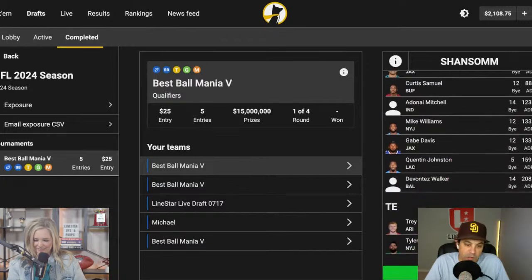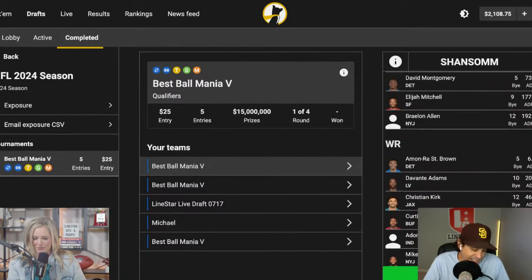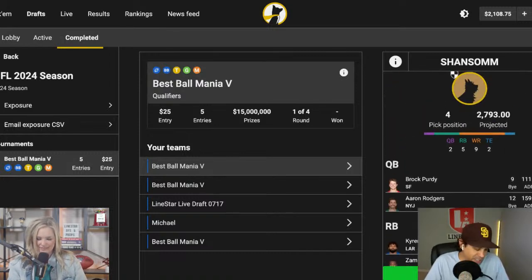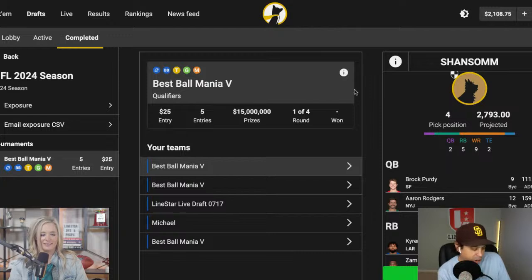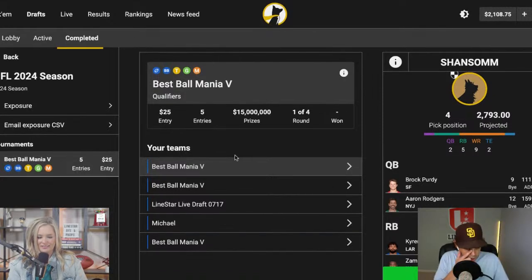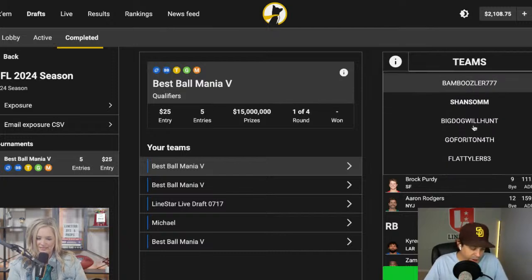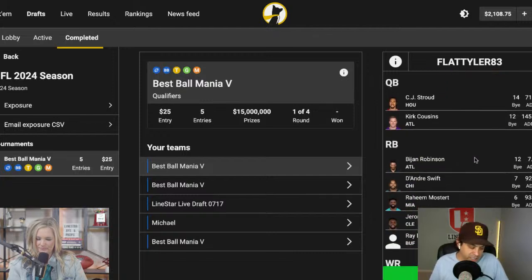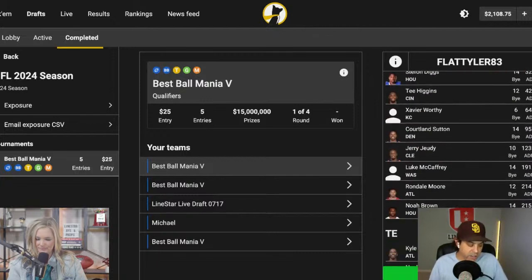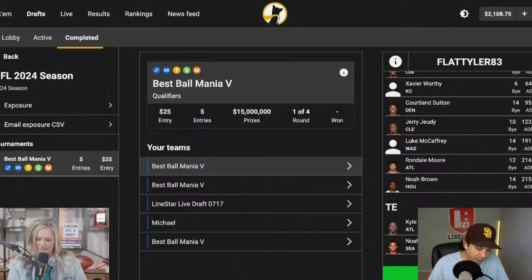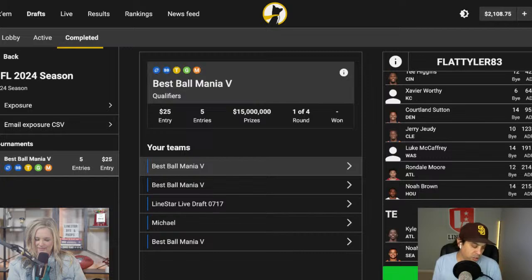How do you feel like you did? I kind of messed up on a few picks, but I feel like my team's fine. I have CJ Stroud at QB with Kirk Cousins, then Bijan Robinson, D'Andre Swift, Raheem Mostert, Jerome Ford, and Ray Davis for running back. So I feel like I'm pretty stacked at running back. And then wide receiver, Chris Olave, Stefon Diggs, T. Higgins, Xavier Worthy, Courtland Sutton, Jerry Jeudy, Luke McCaffrey, Rondale Moore, Noah Brown, with tight end Kyle Pitts and Noah Fant. So I like the team as a whole.